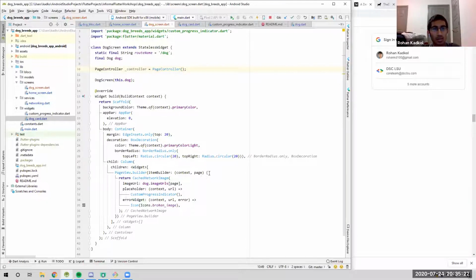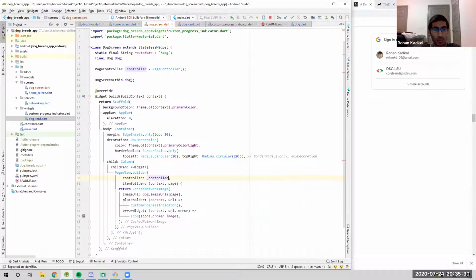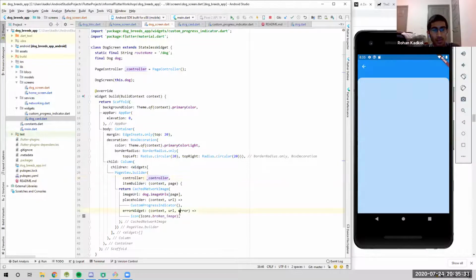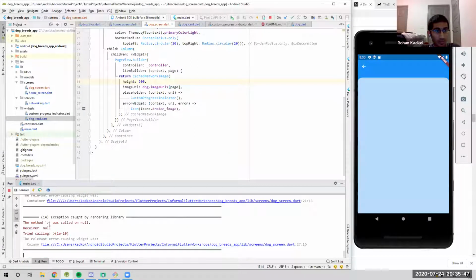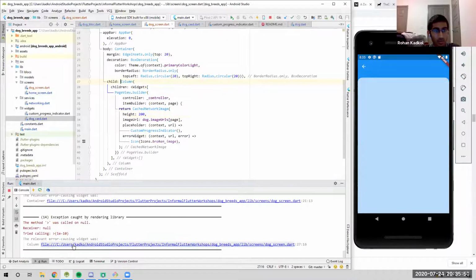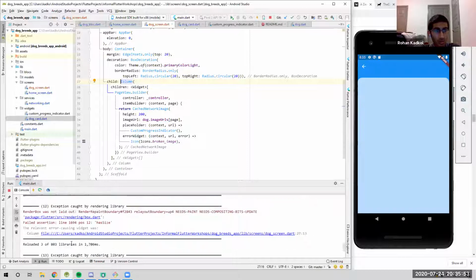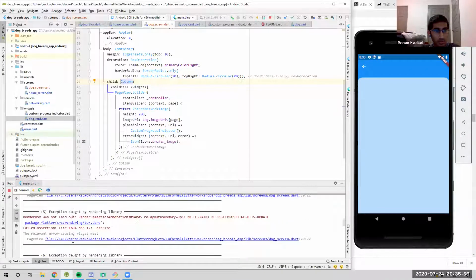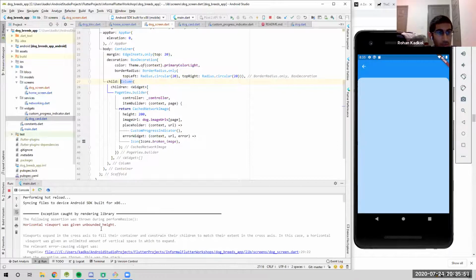And now in our item builder, controller. Let's see if that doesn't change. Okay, cached network image, let's add a height to it of 200. Let's see if that doesn't change. No, let's look in the run. It's called on null. Let's have a look at what it means. Let's do a hot reload. Let's see. All right, horizontal viewport is given unbounded height.